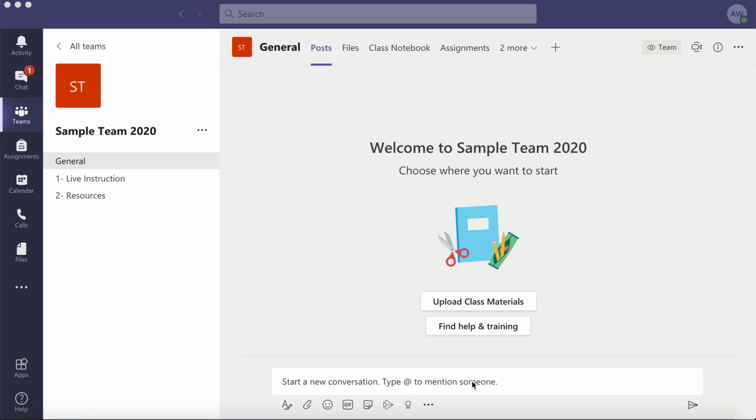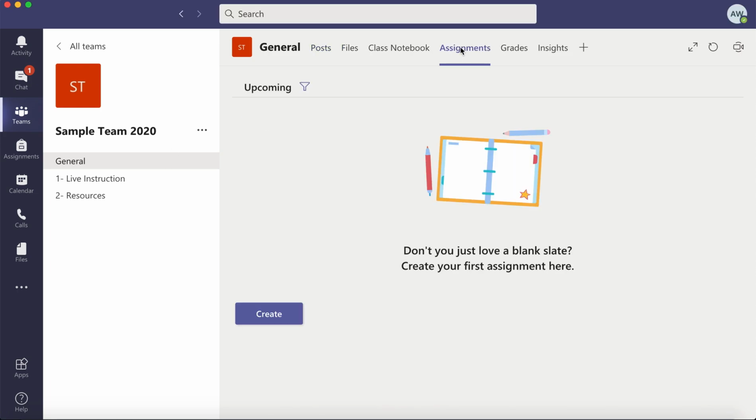To create an assignment in Microsoft Teams, open your team, and in the General channel, you'll notice the Assignments tab. This tab is only in the General channel and it's not in any of your other channels.